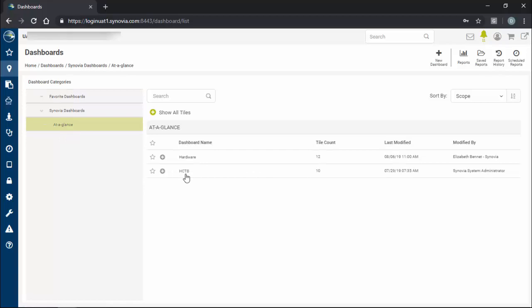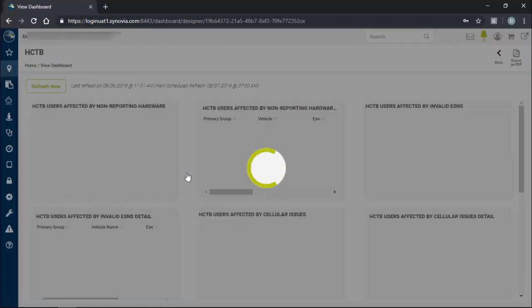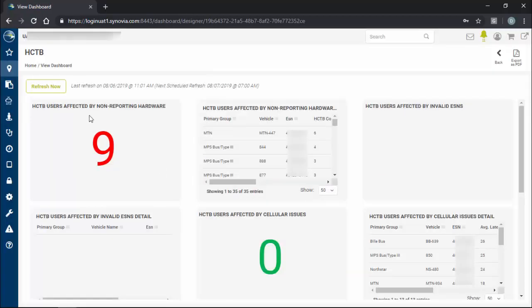Let's take a quick look at the Here Comes the Bus dashboard as well. This first widget connects to the hardware one, in that it shows the number of Here Comes the Bus users whose students are on the vehicles with hardware that isn't currently reporting to Synovia. Its detail grid shows the specific vehicles that aren't reporting, their device ESNs, and the number of Here Comes the Bus accounts affected.